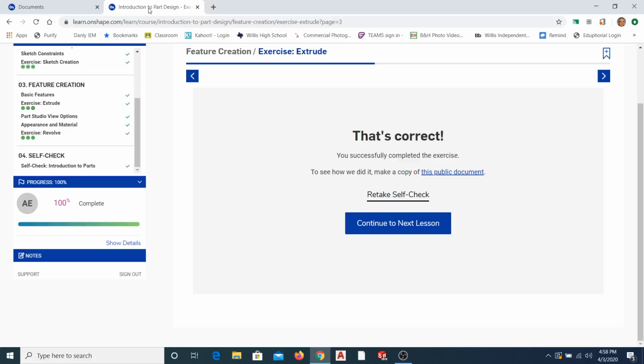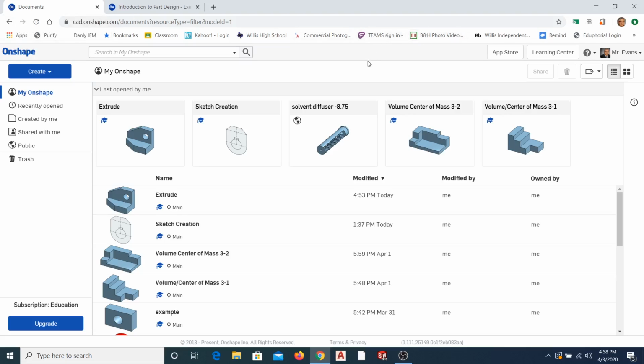All right, we're going to move on to the next exercise. The one that I showed you earlier that you guys have already done is the one called extrude. We're now going to work on the revolve, and as usual, you're going to go to your curriculum, and maybe I should show you again how to do that.